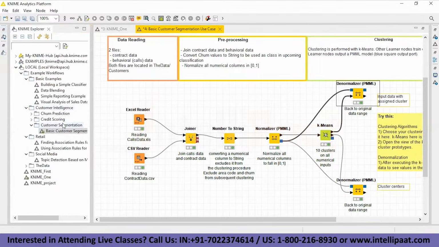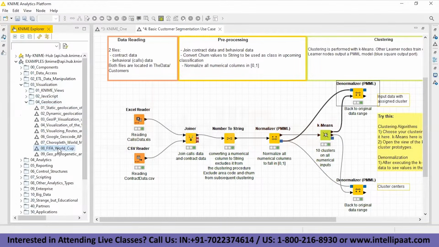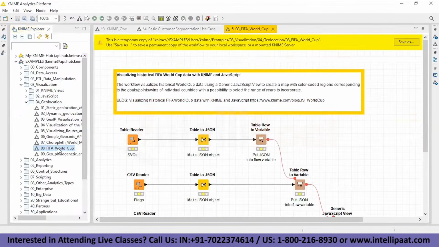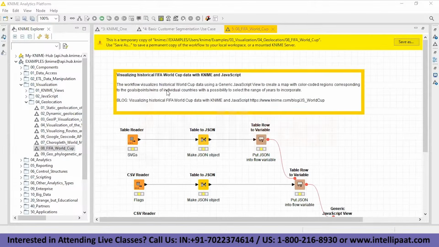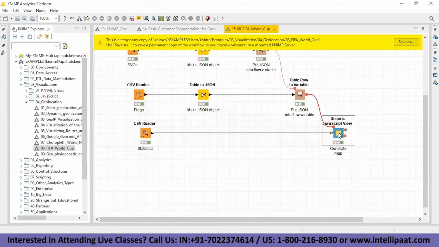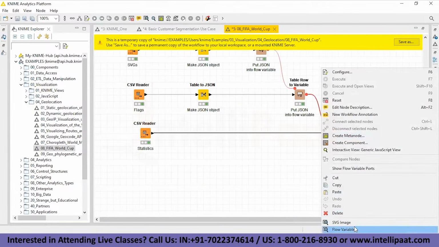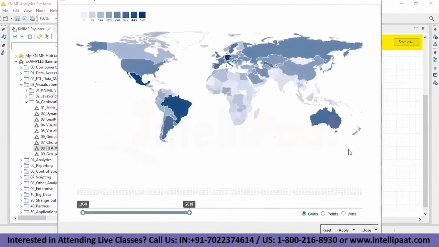I also want you to see one more such thing, FIFA. We can create highly interactive dashboards with respect to KNIME as well. This is entirely done with the help of data science, where a particular data is extracted, added on with respect to different use cases, converted, and they have also created a map. Let me execute this to show you the use case. Everything got executed, and if you see the SVG image, this is what I want you to see.